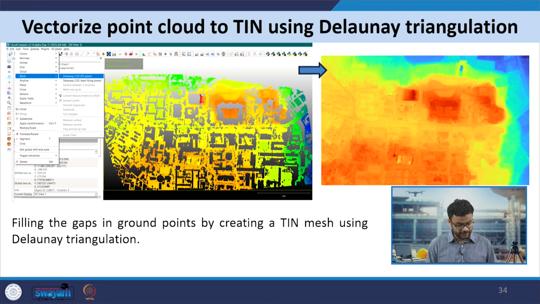Then this shows an example of gap filling by generating a TIN mesh using the Delaunay triangulation. On the left side we have the ground points which still have holes. You can see the holes are present here.